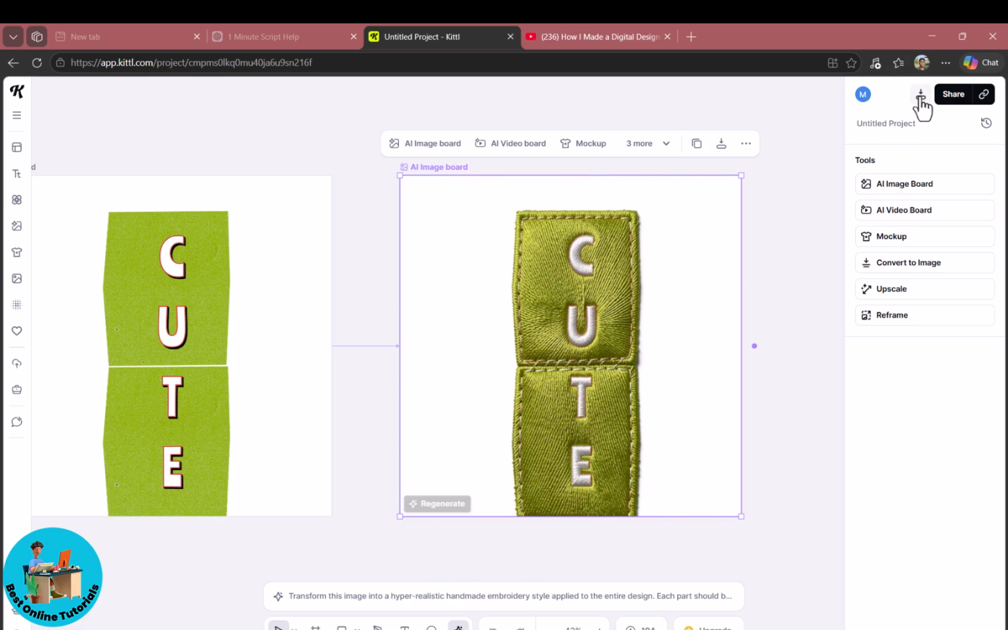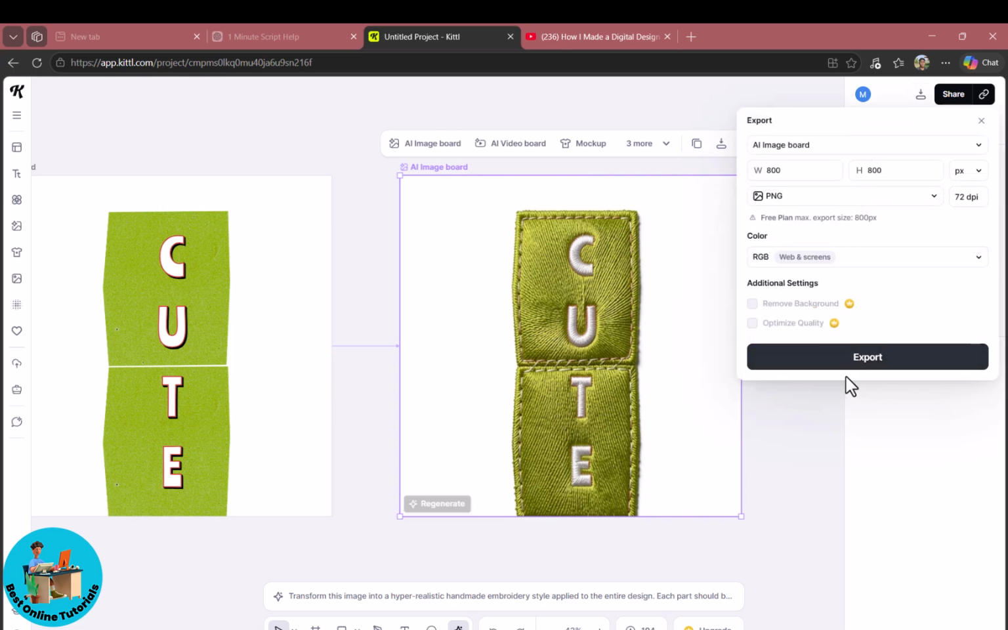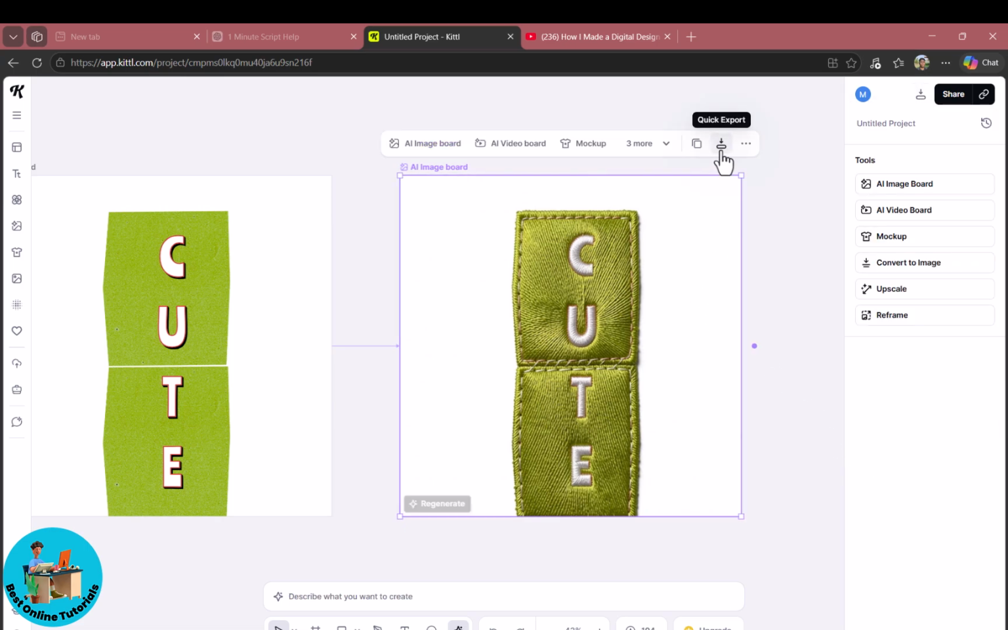And if you want to export, just go ahead and click on export and simply export your design. You can even export this AI artboard image itself separately. You can export it as a PNG, a JPEG, but you need premium for PDFs. All right.